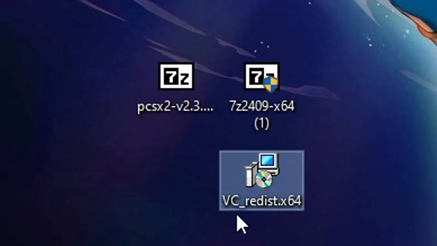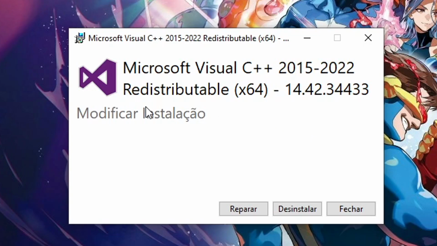So double click on this VC Redist file and this window will open for you. And there is a chance that you already have Visual C++ on your PC if you played games on the PC before, actual PC games that is. If that's the case, you're gonna get a screen like this one where it says modify installation. And if you're seeing this, you can go ahead and close this window. But if not, you're gonna proceed with the installation until it is done. Just keep clicking on the next button until it is finished.